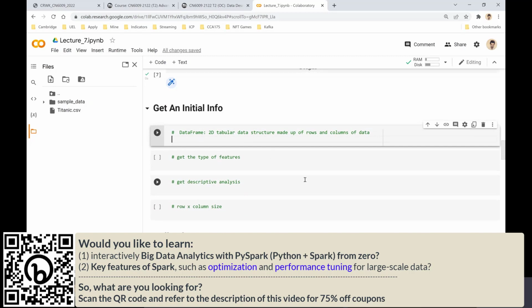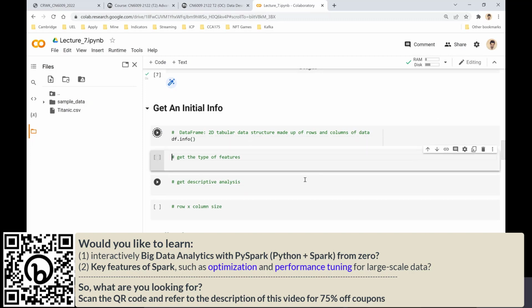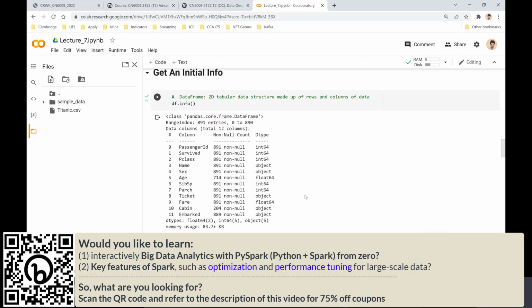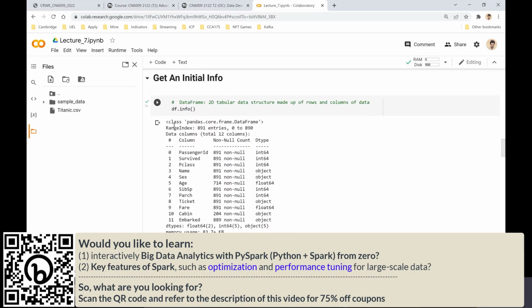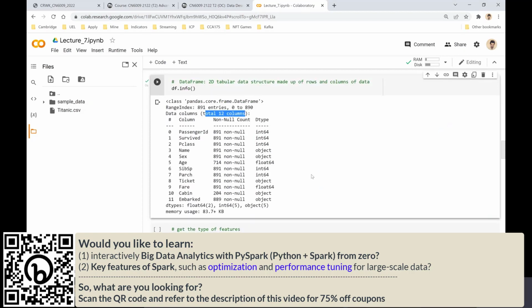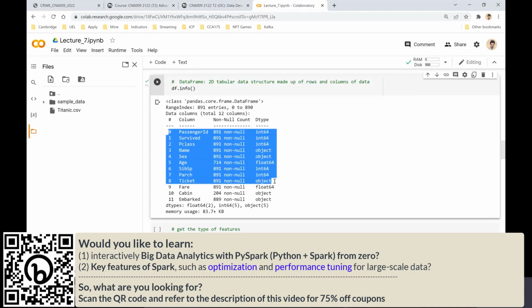For instance, if you use df.info, info is going to give you well enough information about this data. It's going to say there are 891 entries, meaning 891 records. Indexing starts from 0 to 890. Okay, great. Data columns, it says there are 12 columns in total. And these are the names of the columns.